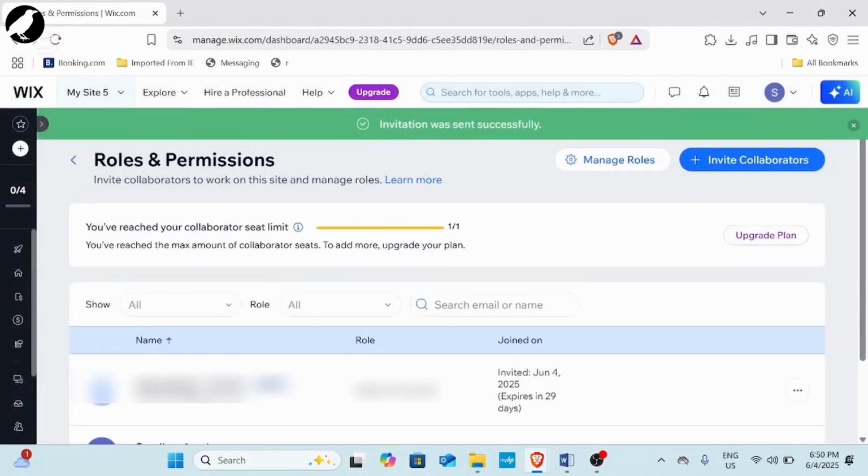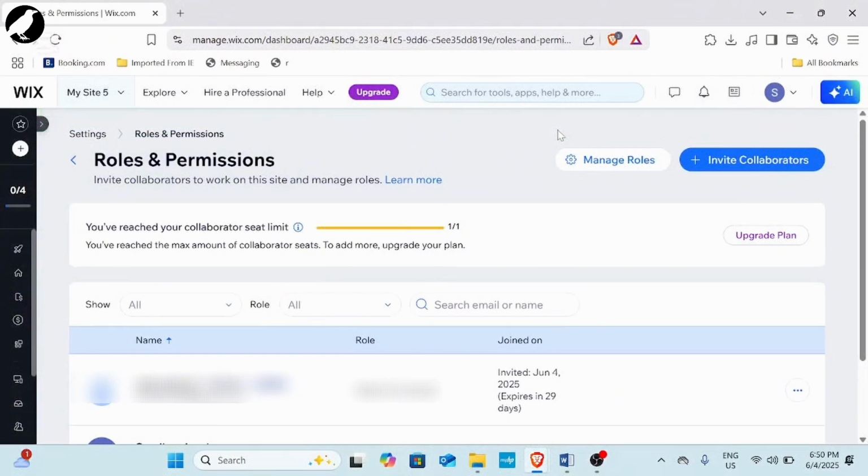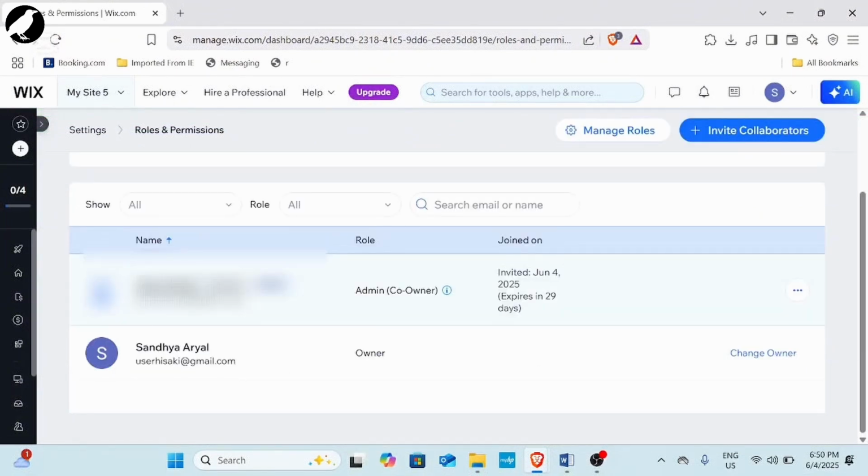And as you can see that the invitation was sent to the person successfully, and if they accept the invitation, they will have the position of a co-owner on your website. And that's it. You now know how to transfer ownership to a client on your WIX website.